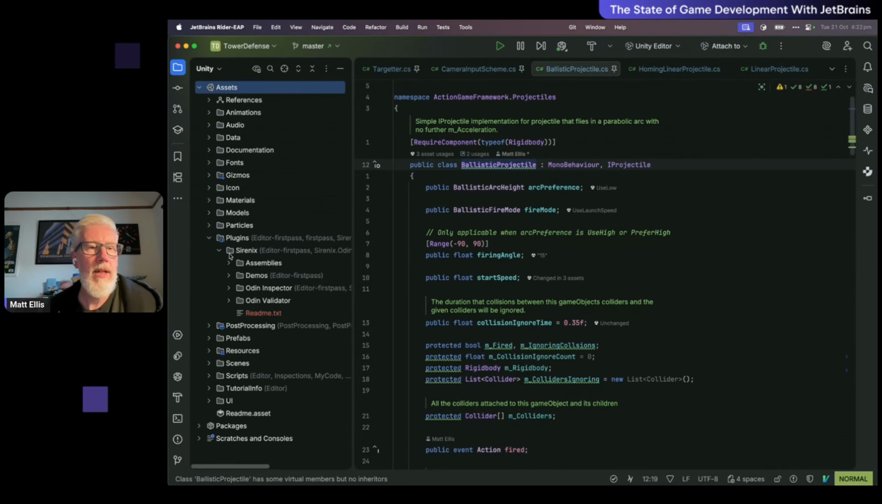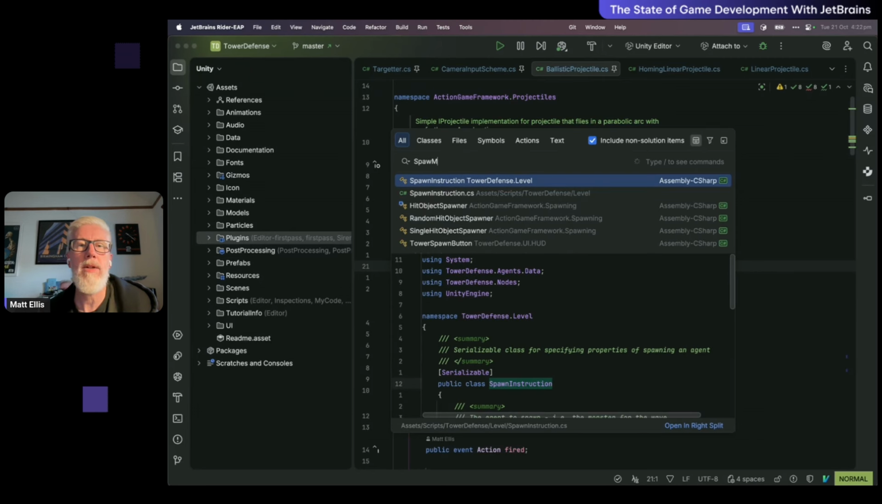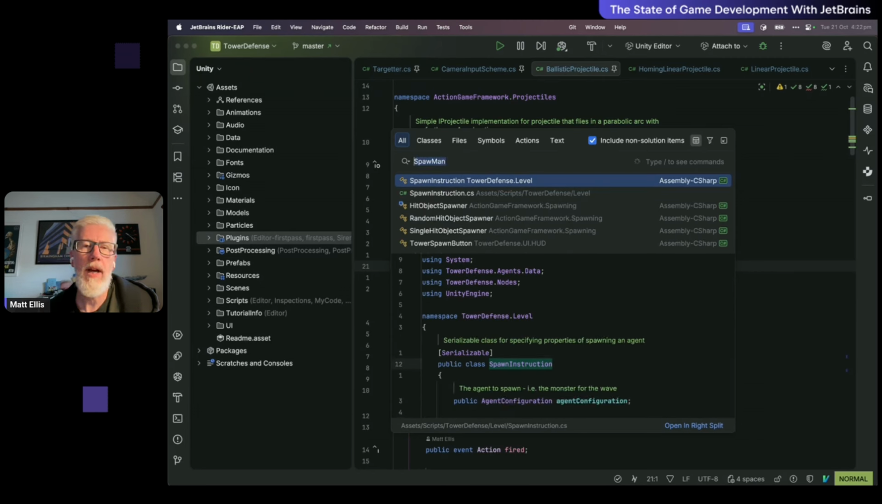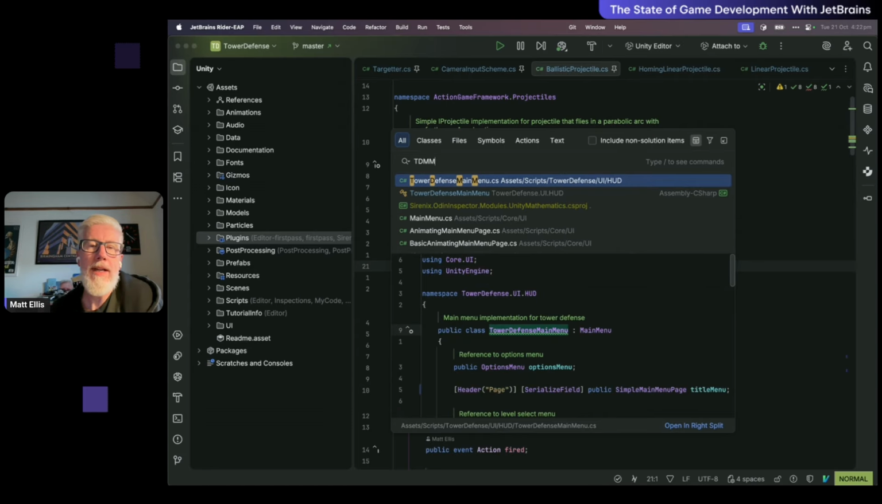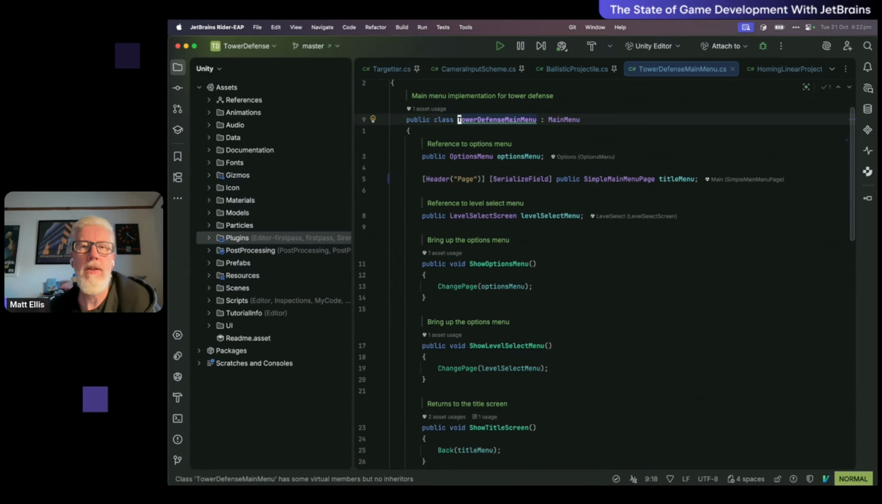We can search for things as well. We are indexing everything when we open up your project, and so we can very quickly navigate around and go and find something. Let's go and find, was it Spawn Manager? I think it's something Spawn Instruction. Okay, I forget where I am. Tower Defense Main Menu, that's always a good one. TDMM. You don't have to type the whole thing. You can very quickly type the initials of something, and we'll match that against classes, against files, against symbols as well. So you can very quickly navigate around and find your code.